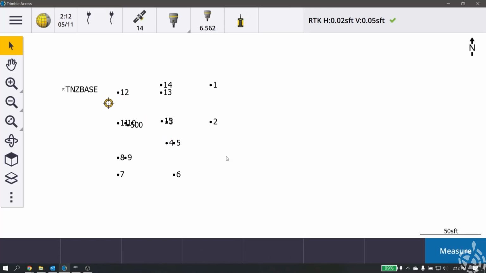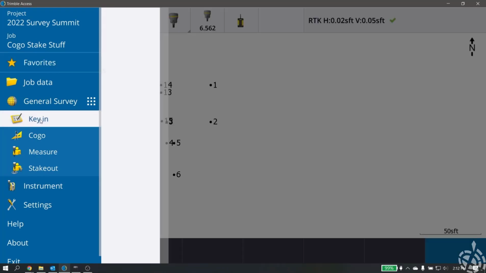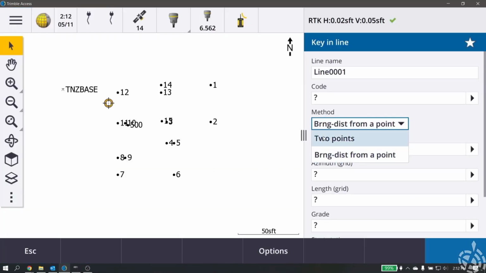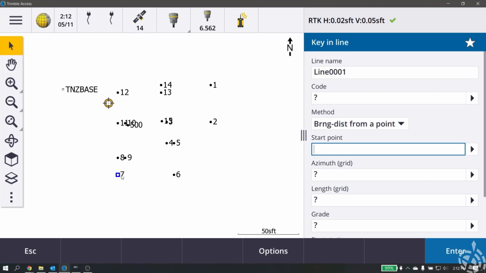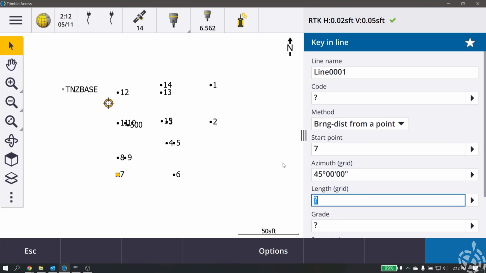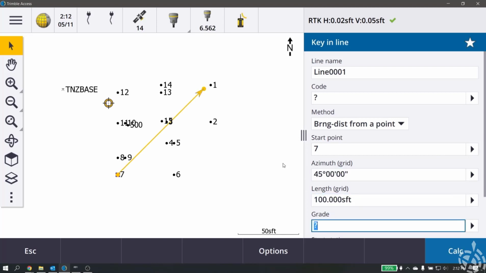Deselect. The other one would be, say you have a line and you need to just stake it by an azimuth and a distance. So I'm going to go here and key in my line, okay? And then I'm going to do, instead of 2 points, bearing and distance from a point. So let's say we want to start at point number 7, right here. In an azimuth, I can key it in, so I can say 45 degrees and a length of 100 feet if I want, okay?